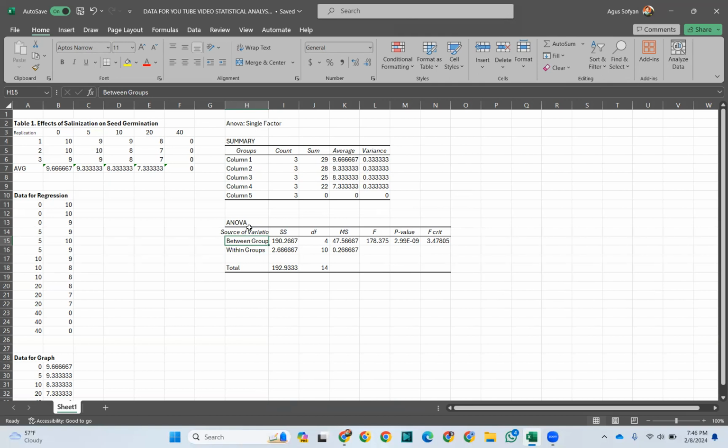results over here. Now over here it says column 1, column 2, 3, 4, and 5. These are actually the treatments. So to make sure we understand what they are, we can change them. Column 1 will be 0 parts per 1,000 salt, which is the control. Column 2 will be 5 ppt. Column 3 is 10 ppt. Column 4 is 20 ppt. And the last one is 40 parts per 1,000 salt concentration.